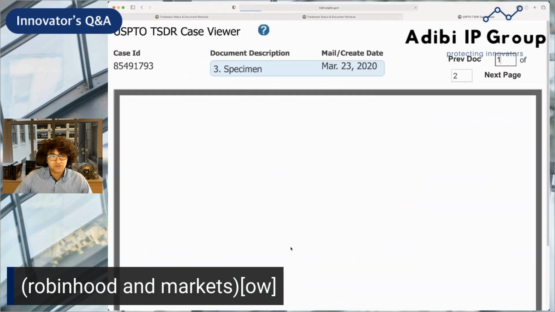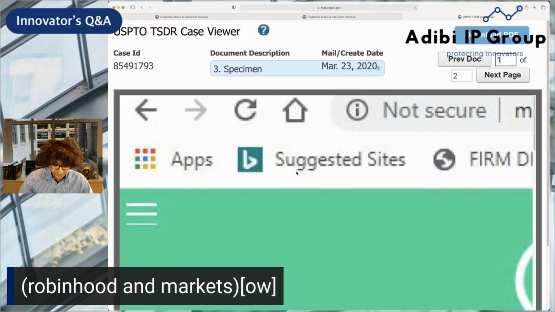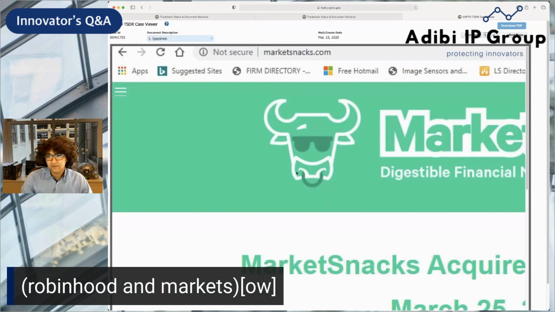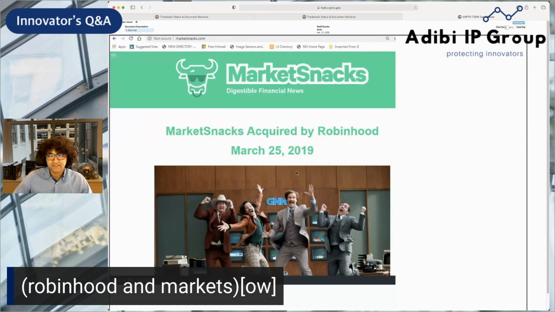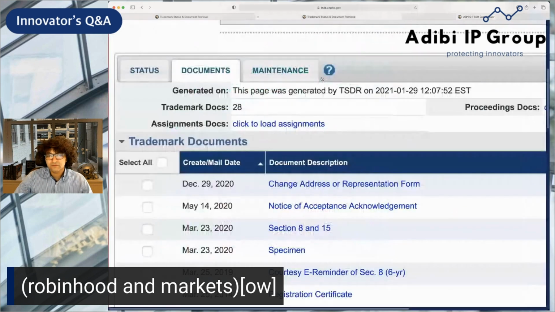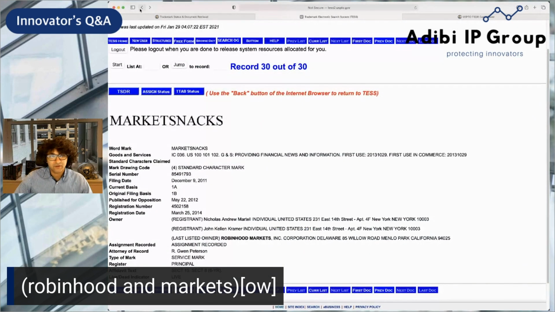This was submitted in March 23. This is their renewal, as you can see here, Market Snacks: digestible financial news by Robinhood. Now let's go back and see what other interesting marks we can find.